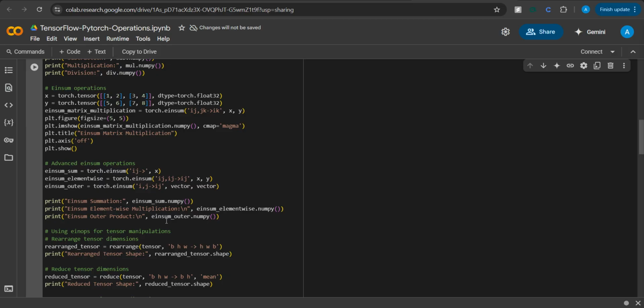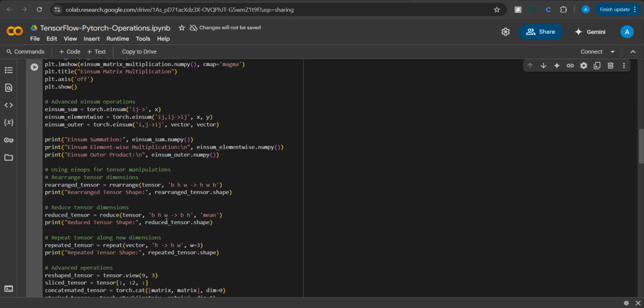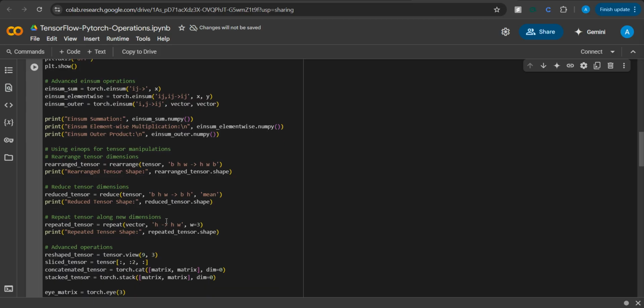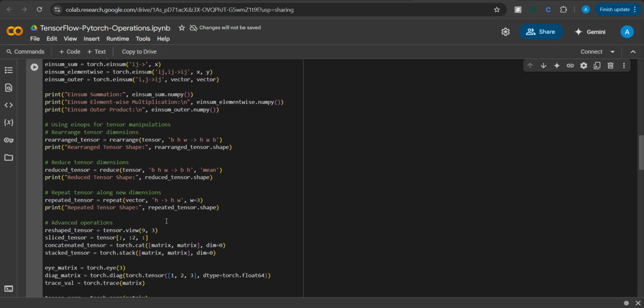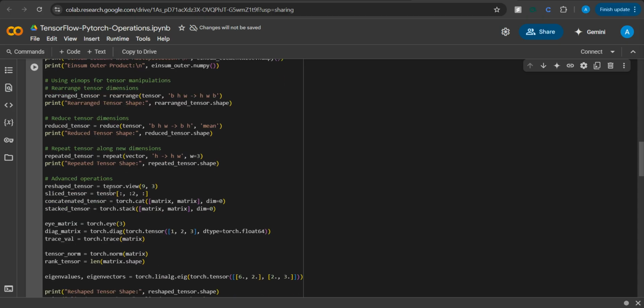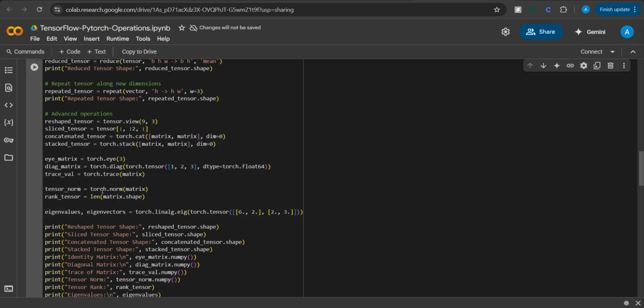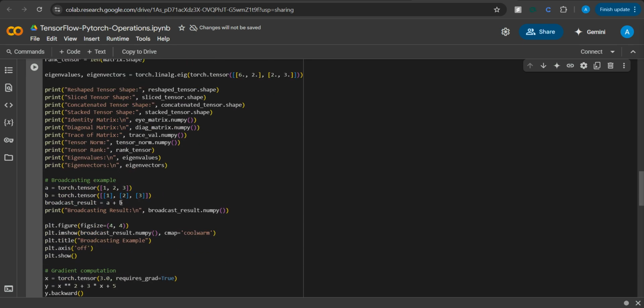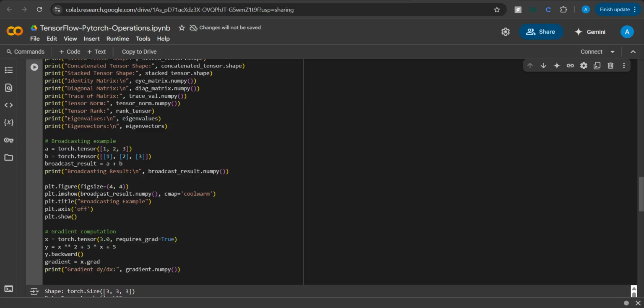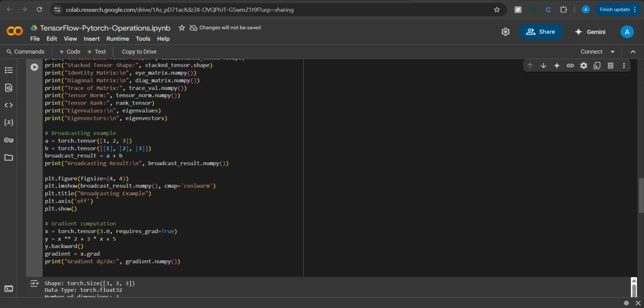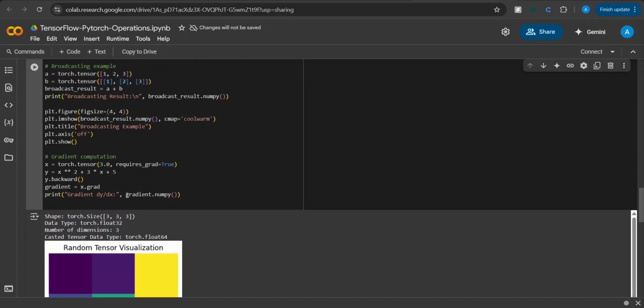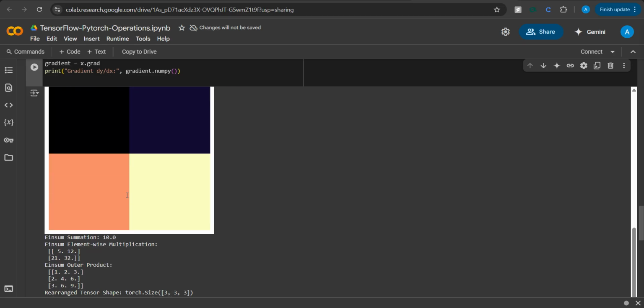After that we have Einops-powered tensor manipulations, and then we have the advanced operations. We're just printing the diagonal values, the trace, and then normalization, and we're getting the rank of the tensor. Basically whatever we did previously, but using PyTorch. So these are the results, as you can see.